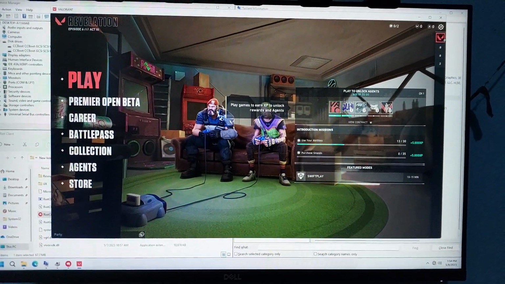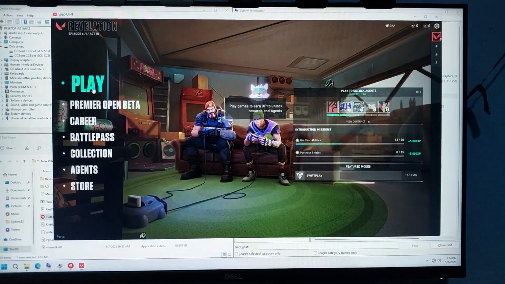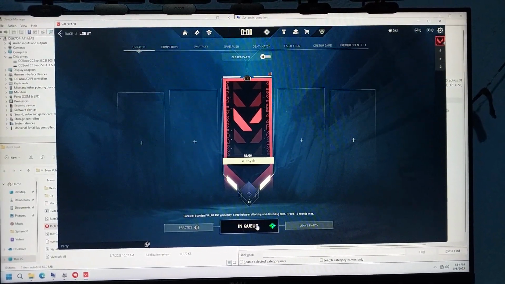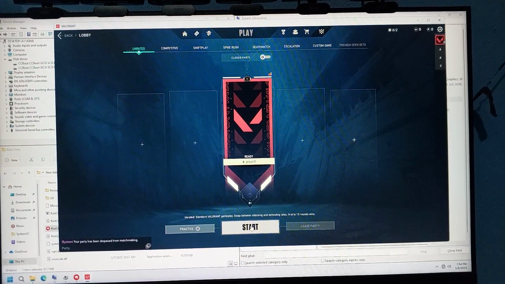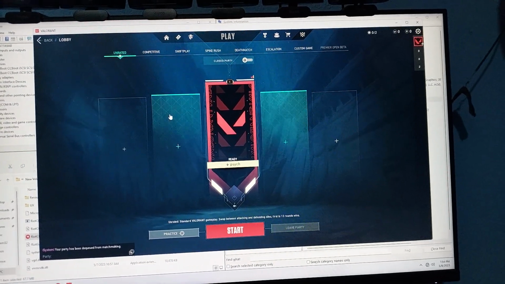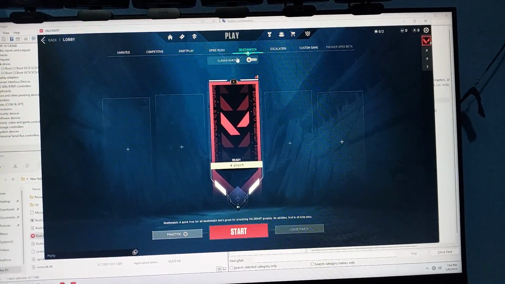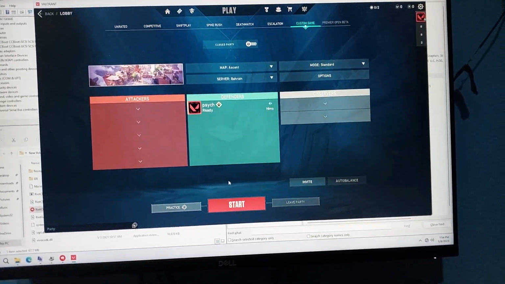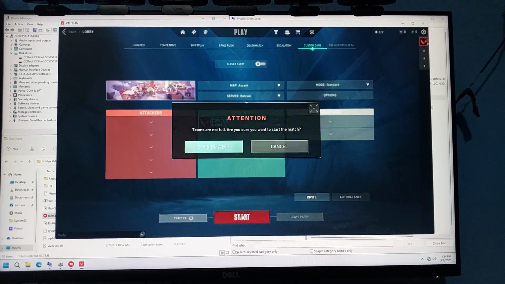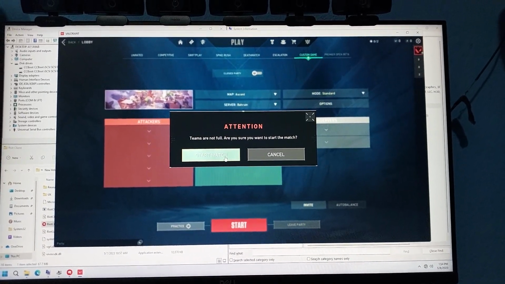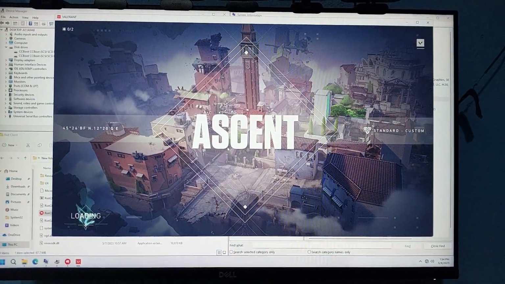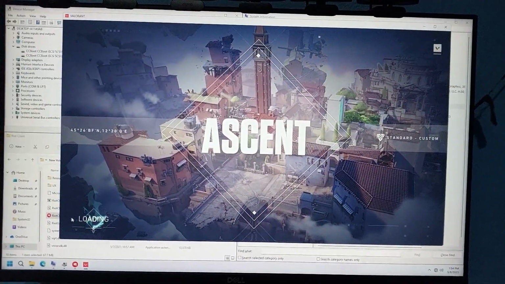As you can see, the game is working. And yeah, I can join in the game or cancel. Let me go into custom game. Okay, so this is just to show that the game is working and loading properly.